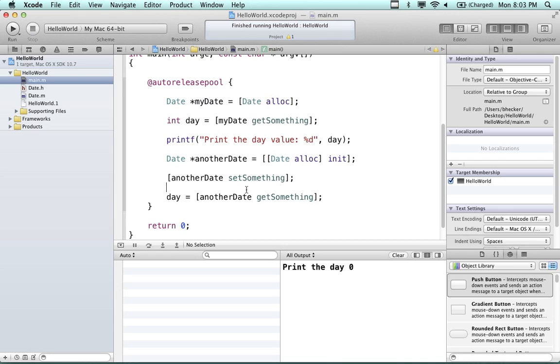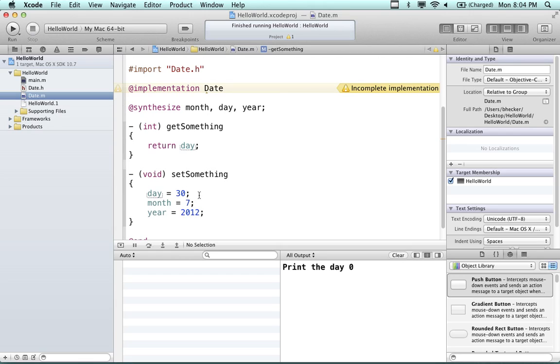So the same concept actually exists. What I'm doing here is taking day and returning this value, because this method get something is returning day. So now we should get 30 printed to the screen, because another date running method set something, sending the message set something to another date, is going to initialize in our code day is equal to 30, month is 7, year is 2012.